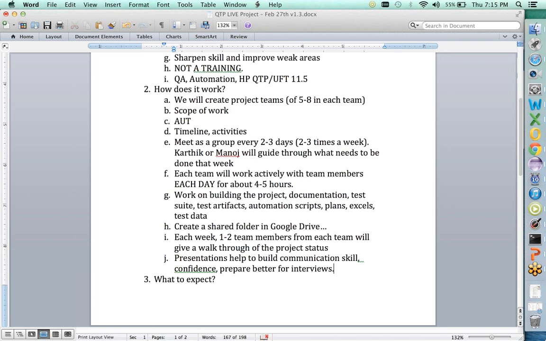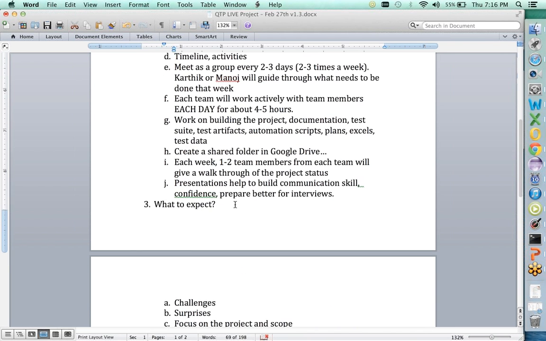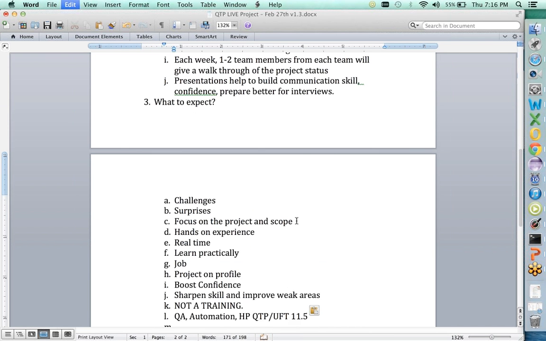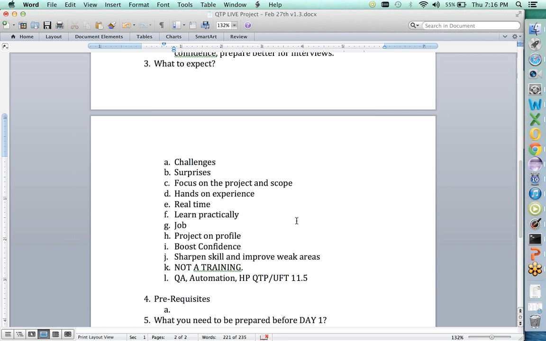Now, what else is there? What else did I want to talk about? What to expect, team? Again, why this project is what you should expect. All right, this is what you would expect at the end. Like focuses on the project and scope and all of these things. All right, prerequisites. There's no surprise in this, team.